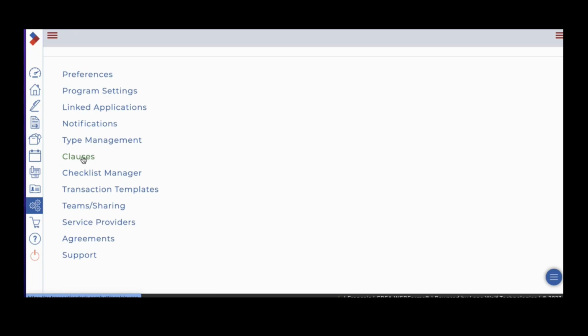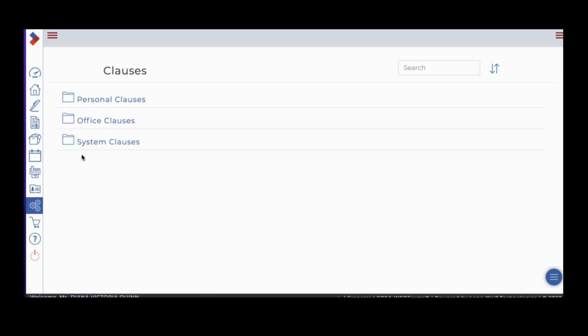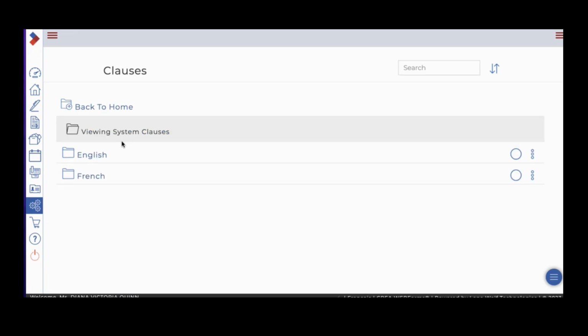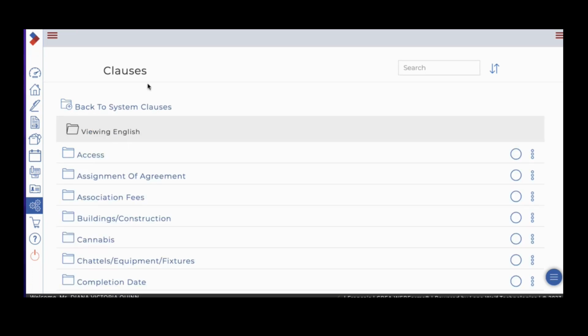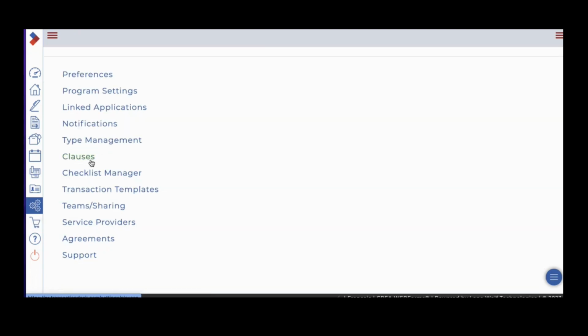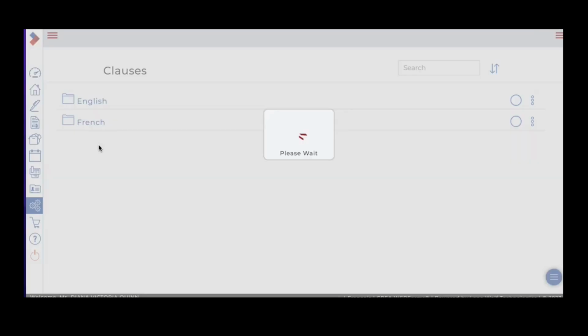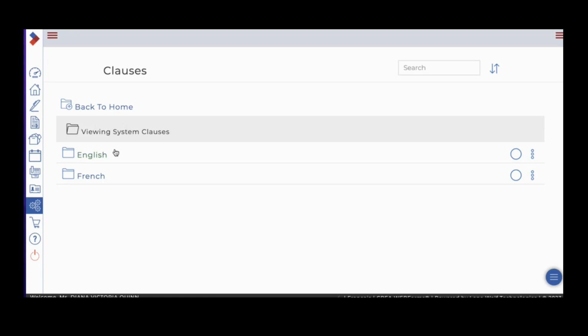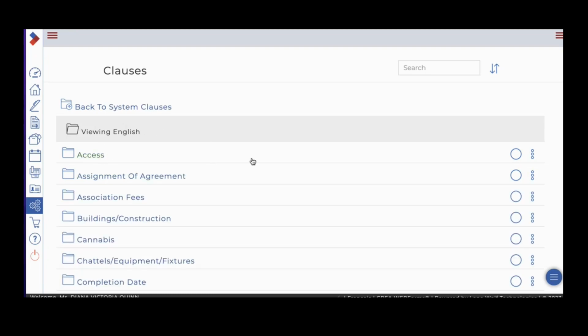And we're going to go into clauses. Now, there are 3 categories of clauses. There are personal clauses, office clauses, and system clauses. For the purpose of this training, we're going to use ORIA's standard clauses, just to keep everything simple and keep us all on the same page. Go back out into clauses. As you can see here, when you select system clauses, English, all of the clauses are categorized.